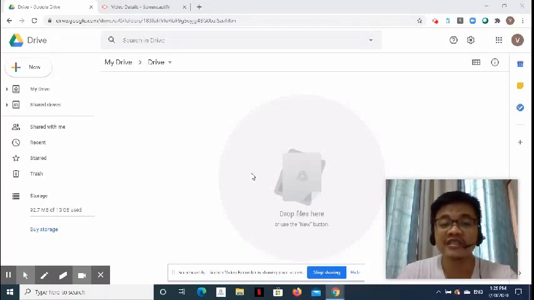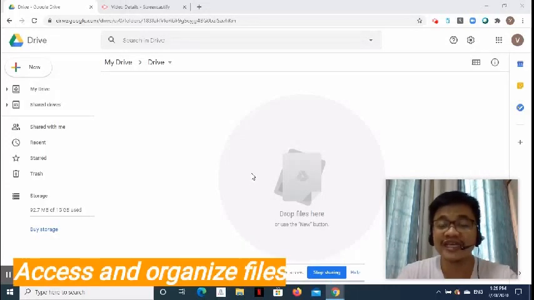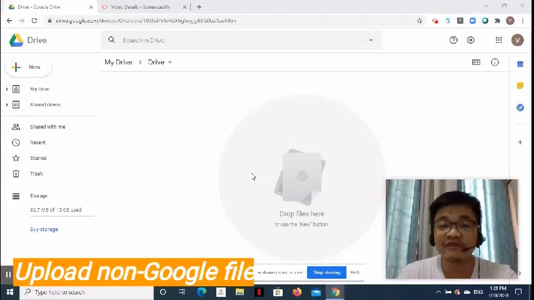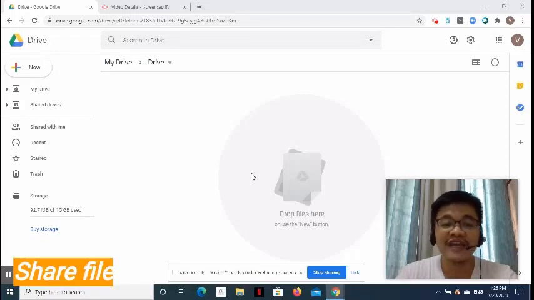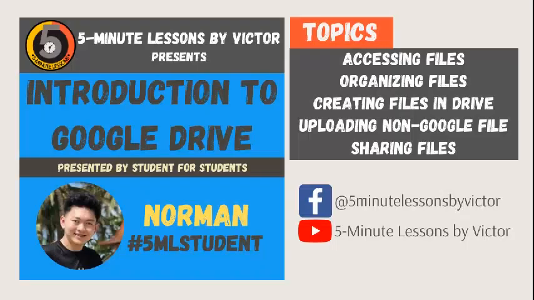He is going to share easy-to-follow steps to access and organize files in Google Drive. He is going to tell us how to upload non-Google files to Drive. Not only that, he is going to demonstrate how to share files with specific people.